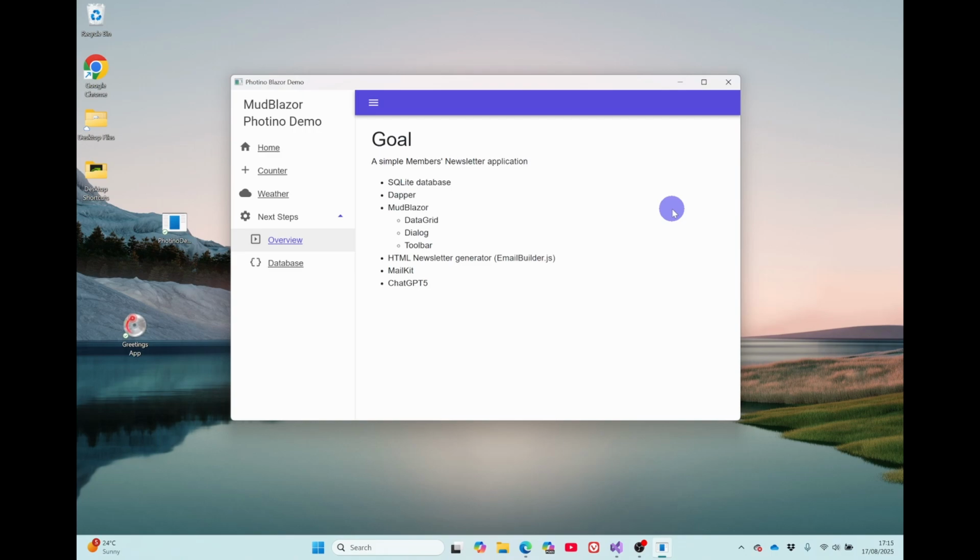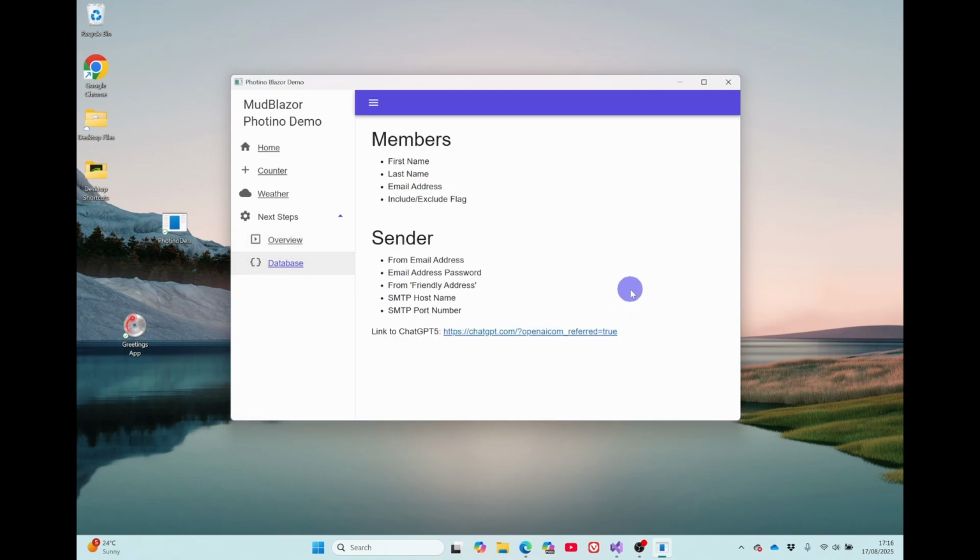The topics we will therefore cover are SQLite and DB browser, Dapper, Blazor including data grid and dialog and toolbar, emailbuilder.js, MailKit, and we'll see how we get on with ChatGPT5. We'll start with the database. Luckily, it's going to be very simple.